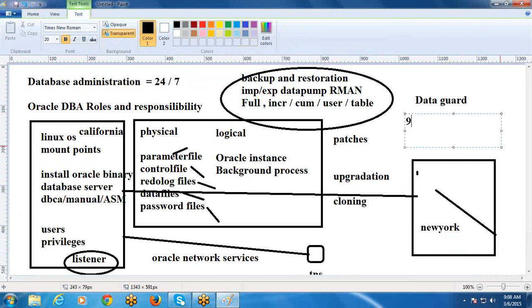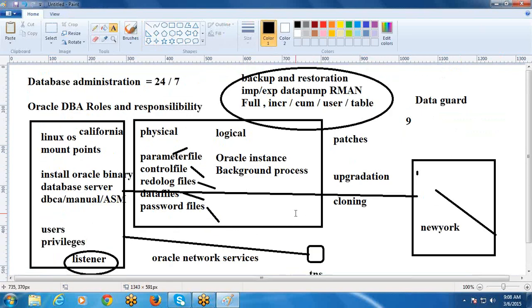The same database. Excuse me, I have a question here. Is data guard related to some data replication kind of thing? Yeah, data replication. So it's a data replication. The same information is going to be replicated on the secondary server. So we can configure 9 different servers in different locations. Okay. Any question here? Yeah, we are good.